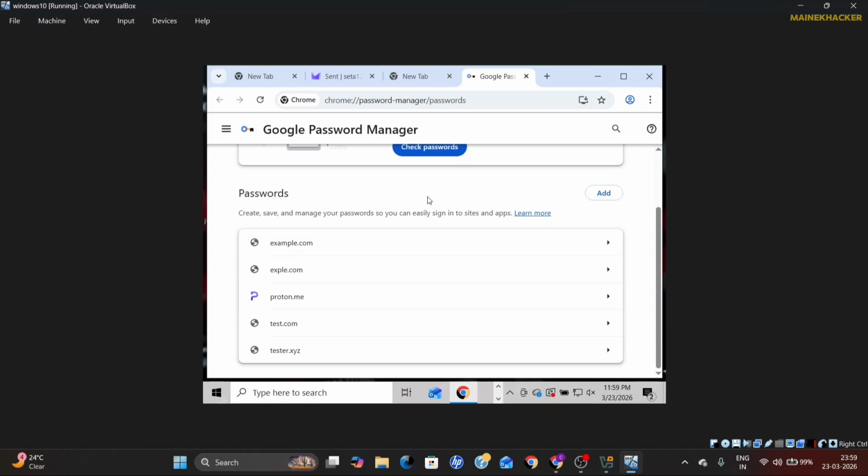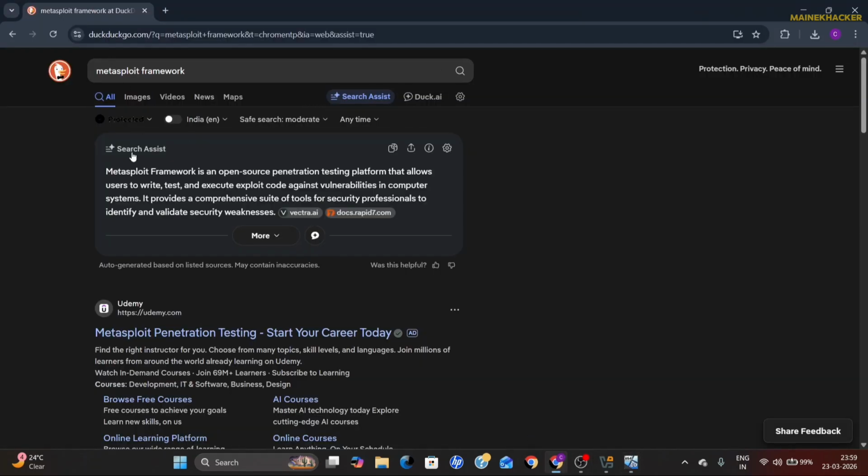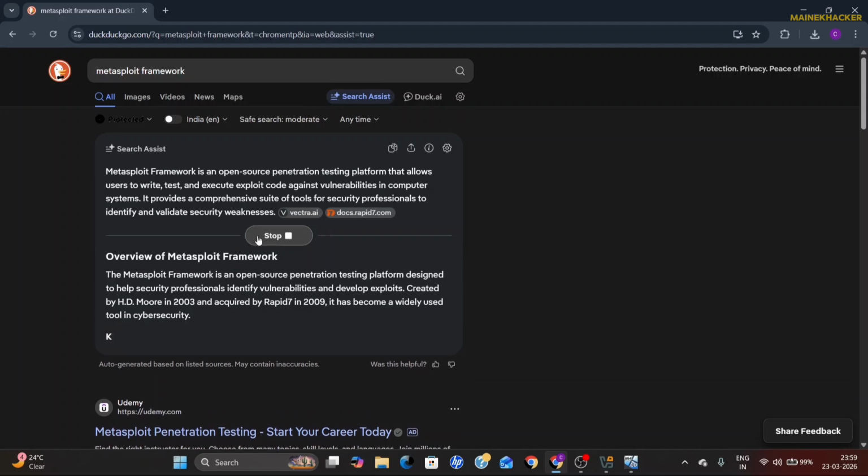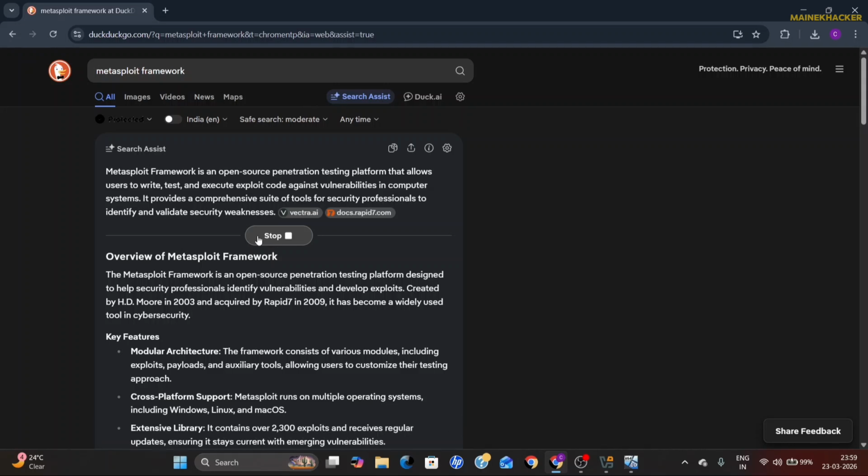So for this attack, we are going to use a Kali Linux machine. In that, we are going to use Metasploit. Now, if you don't know what Metasploit is, Metasploit is an open source penetration testing platform that allows you to write, test, and execute exploit code against vulnerabilities in computer systems. It provides comprehensive tools for security professionals to identify the weaknesses of a particular system and validate them.